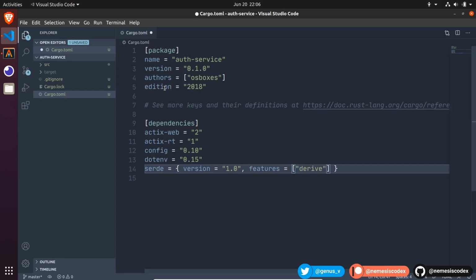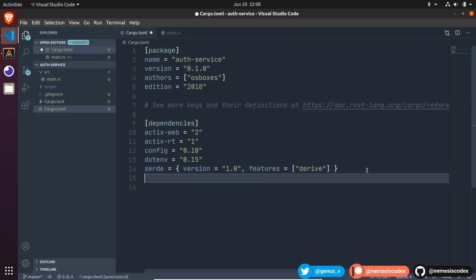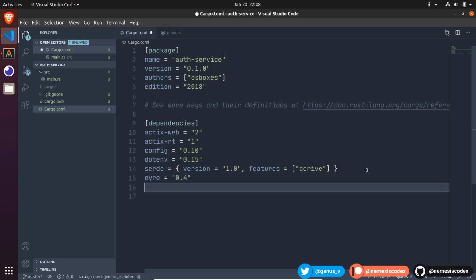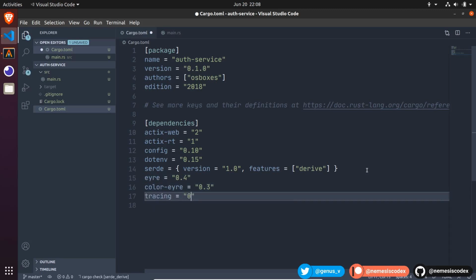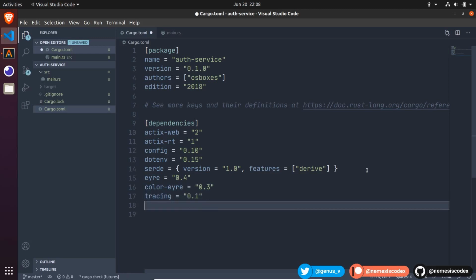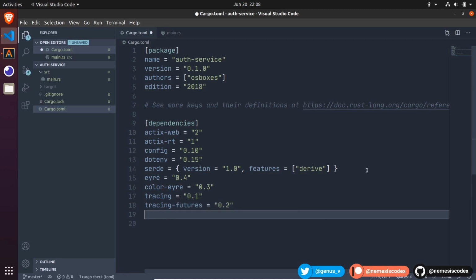Now, I want to try a couple of new libraries to handle and log errors. eyre version 0.4, which is a fork of the Anyhow crate, and color-eyre version 0.3 to have pretty formatted errors with additional information. Then, tracing version 0.1. This provides the API to instrument Rust applications to collect structured, event-based diagnostic information. tracing-futures version 0.2 will allow us to attach the traces to futures.